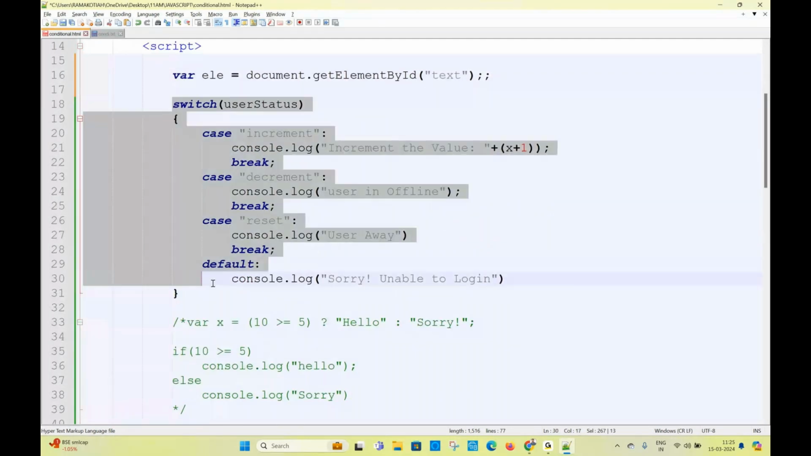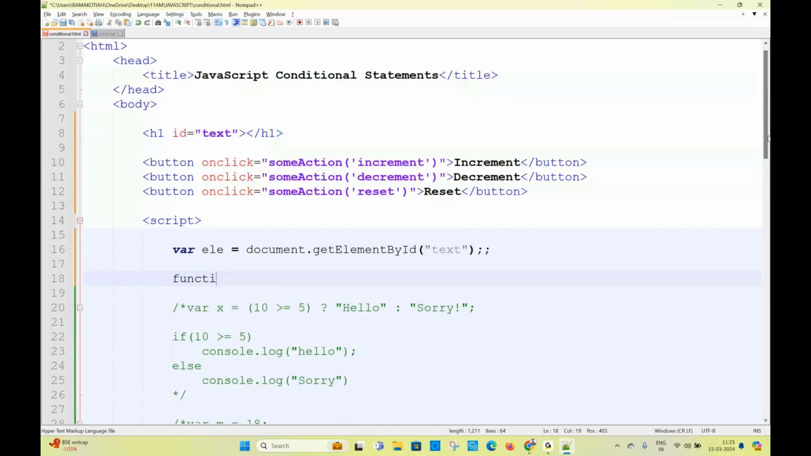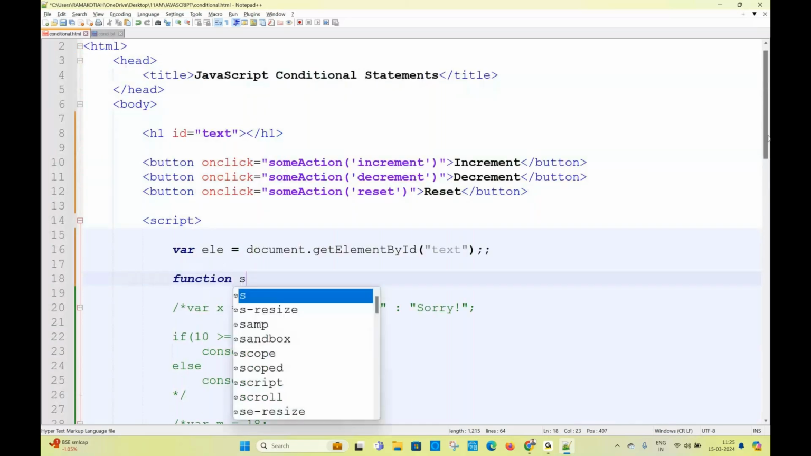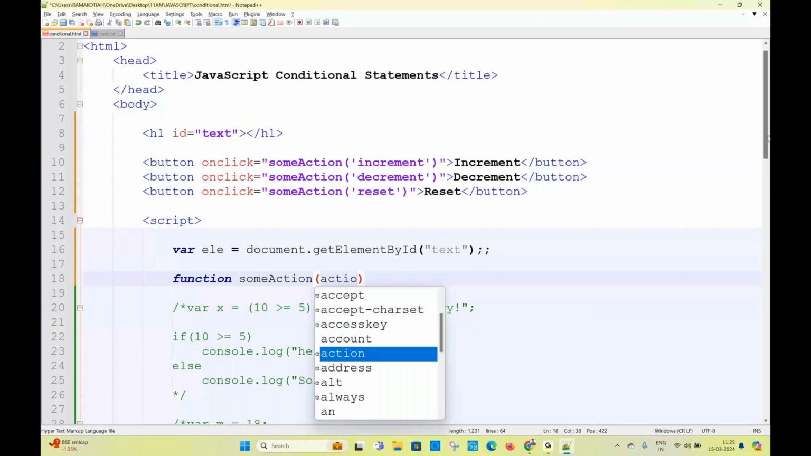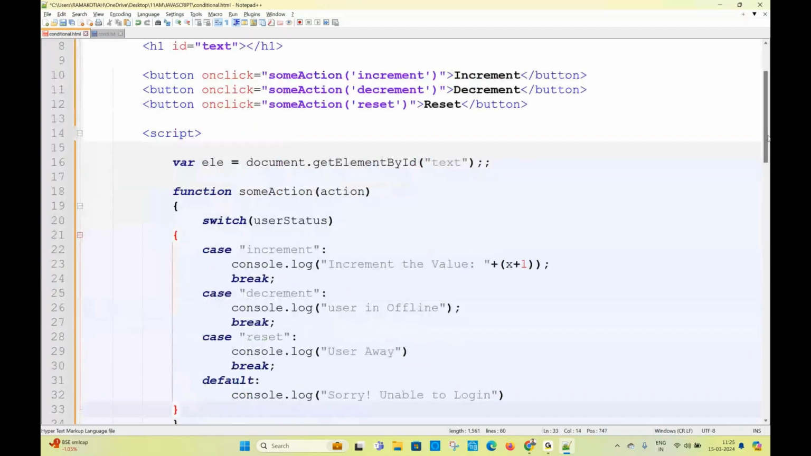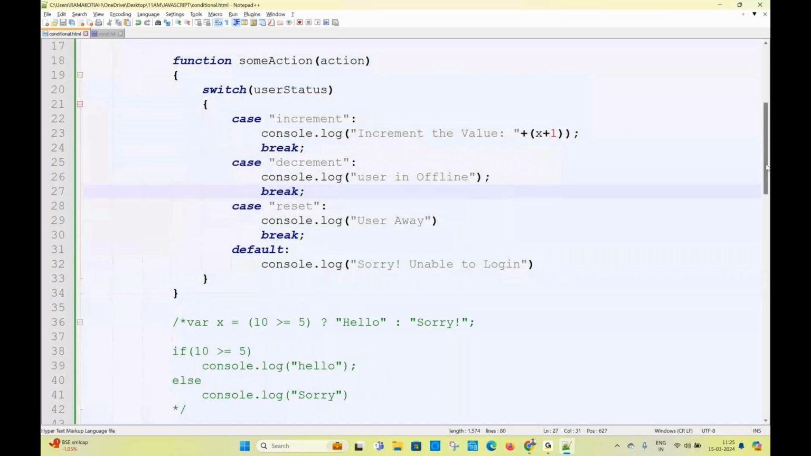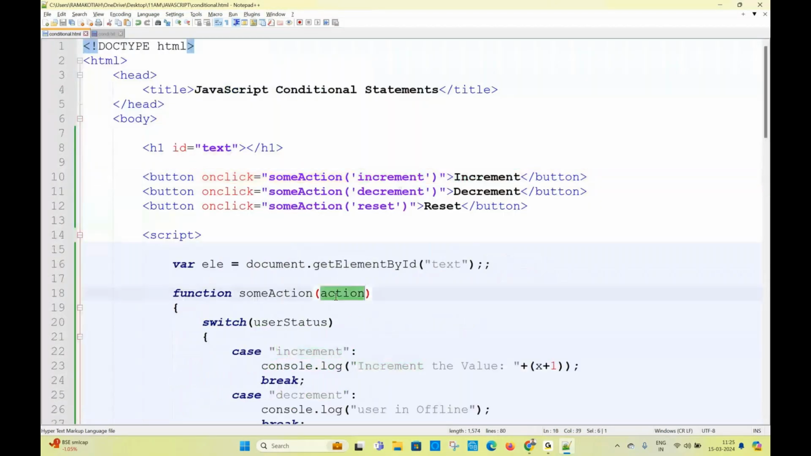What is the function name? someAction. So I'm writing the function someAction, and inside the function this is going to be the action. I'm taking one variable with the name action. What type of action are you performing? See, you have three arguments in the function. What is argument one? Increment. When you click increment, this is going to be the action. So you can provide this action dynamically.